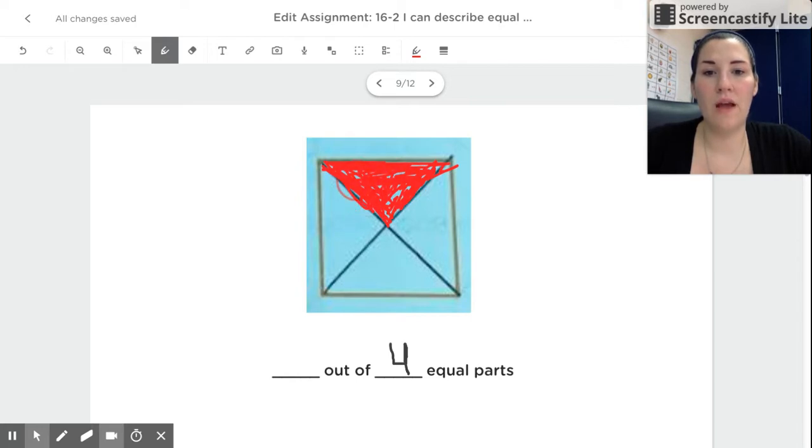If I look at the red piece here that I just colored or shaded in, I can describe that piece as 1 out of 4 equal parts that's colored in. So that would be 1 of my 4 pieces total. There's still 4 pieces. I just colored in one of them here in red so that you could see it. So that would be 1/4. 1 out of 4 equal parts. So I'm looking at that one little part of the whole.